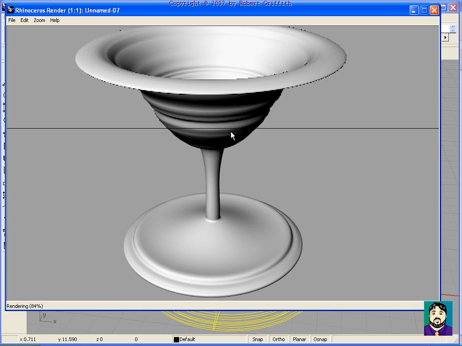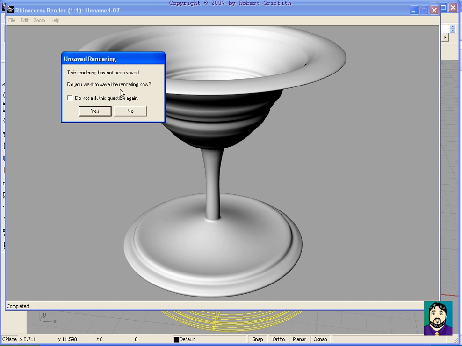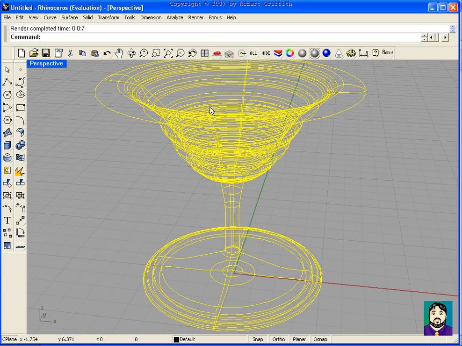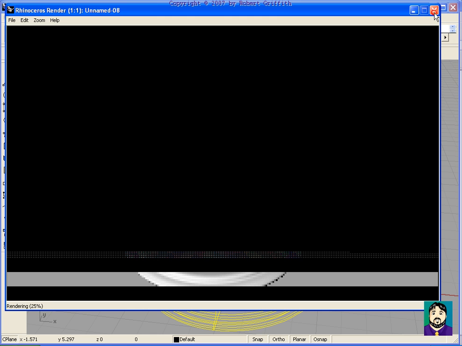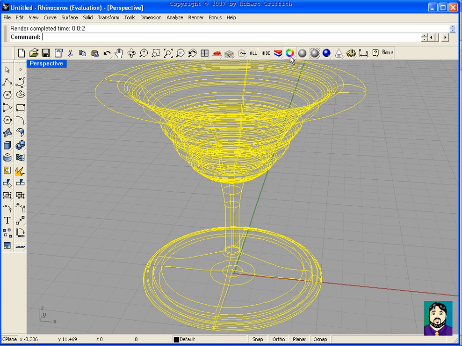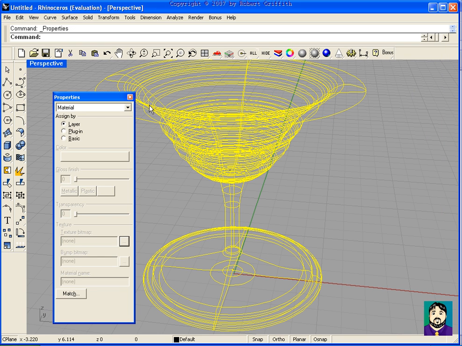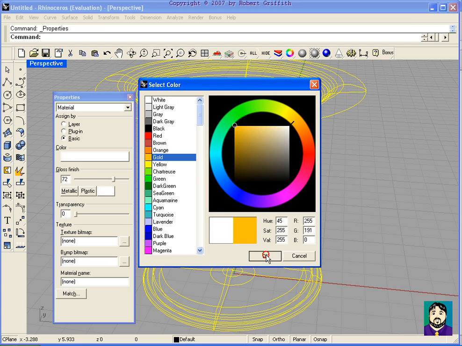I can also, if I right click on it, it'll render. Close that. If you click this little circle up here, it pops up this material box. I can do layer or plugin or basic. I'm just going to click basic for now, and I'm going to use, say, a metallic look. Maybe make it real glossy. I won't make it transparent, and maybe I'll choose a color like gold. All right, so if I render it now, it's a real glossy gold color.